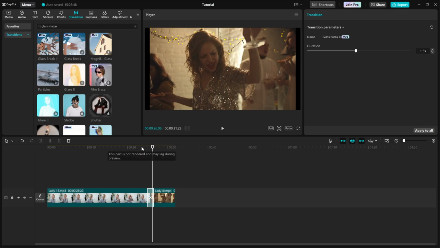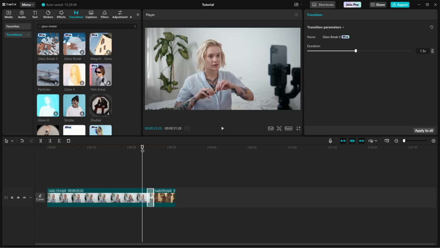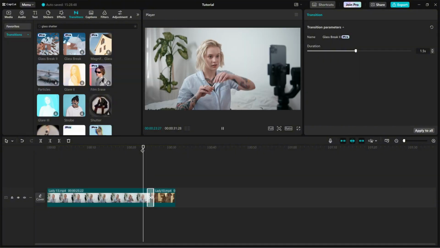And that's it. You've successfully created a glass shatter transition in CapCut PC. Play around with the duration to get the perfect effect for your video.